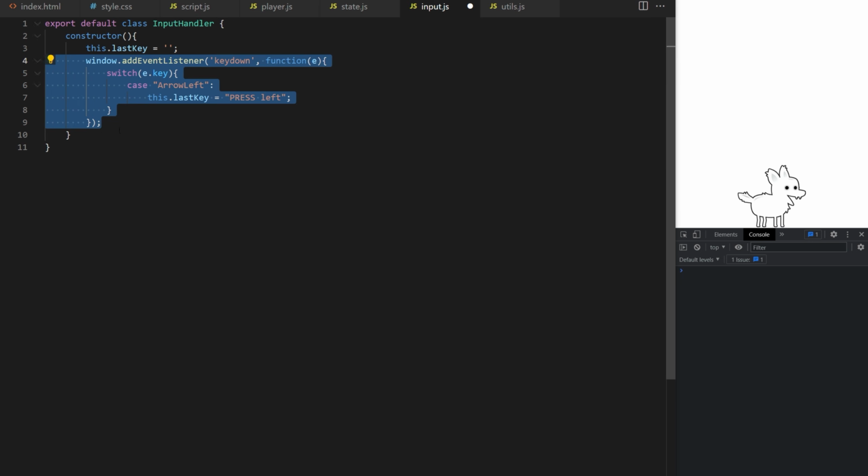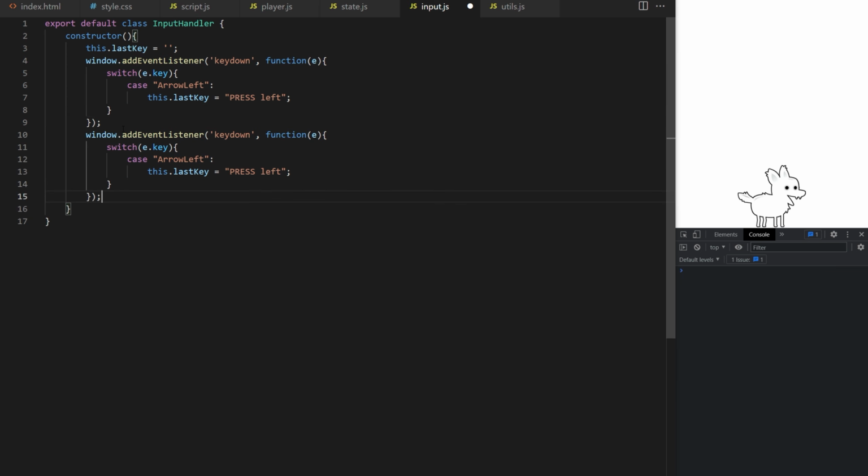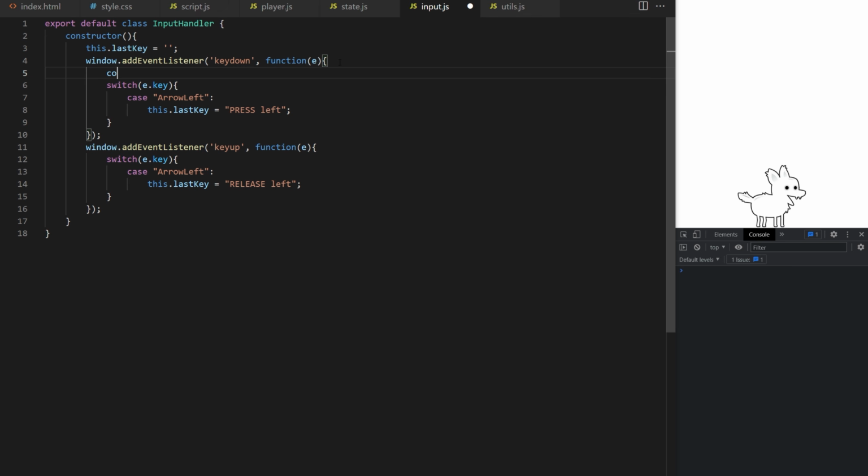be doing that today. Let's copy this event listener and I change it to key up event. When arrow left is released, I will set this.lastKey from line 3 to release left. This way I can keep track of specific keys being pressed and released. I console log e.key inside the key down event just to check if everything works so far.